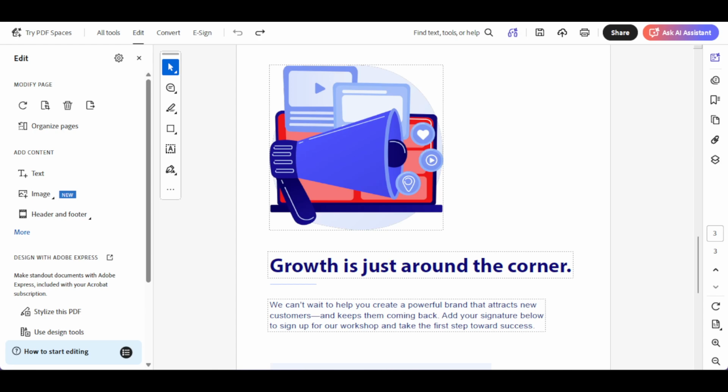undo. Redoing can be a real lifesaver if you've accidentally undone something important or simply want to revisit a prior state of your document. Let's dive right into the process.